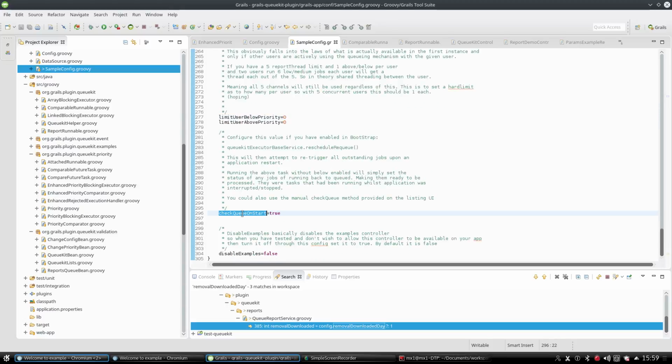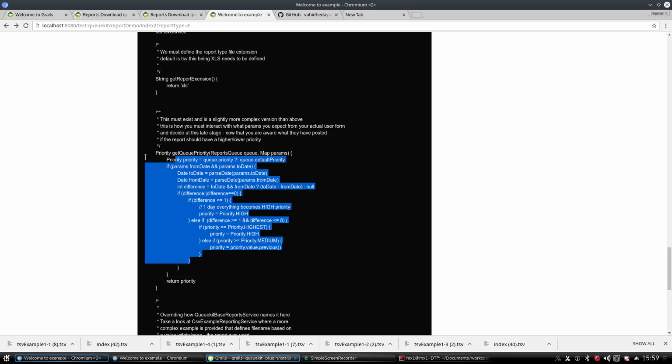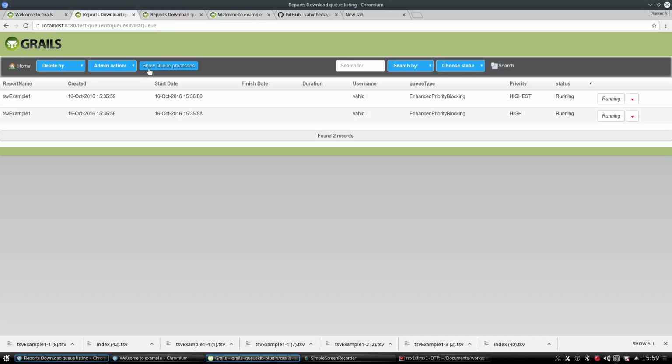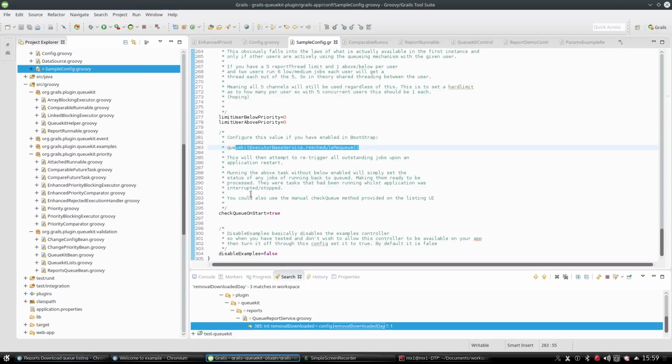Check queue on start. This is part of a schedule that you need to set up in your Bootstrap. Alternatively, if you don't set it up and you've restarted your application while there are things on the queue, they need to be kicked in. You can go into manually requeue, which attempts to requeue all of the different executors within the plugin, if there's anything waiting for the specific ones, and launch them.